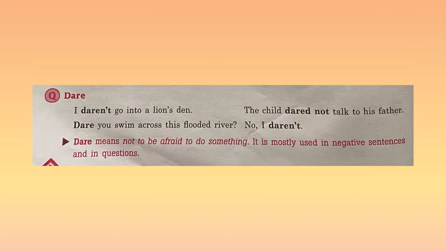Last but not the least, we have the model dare. Dare means not to be afraid to do something. It is mostly used in negative sentences and in questions. For example, I dare not go into a lion's den. The child dare not talk to his father. Dare you swim across this flooded river?